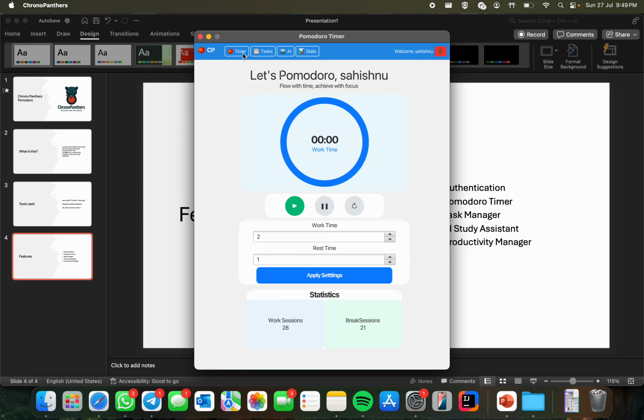Let's go back to our timer. As you can see, we have just finished our work time and we have gone into our break time, and the break time color is in green. This is to show the users that they have gone into the break time. And there's also a beep sound to tell the users that the session has changed. So now let's go to our AI study assistant.